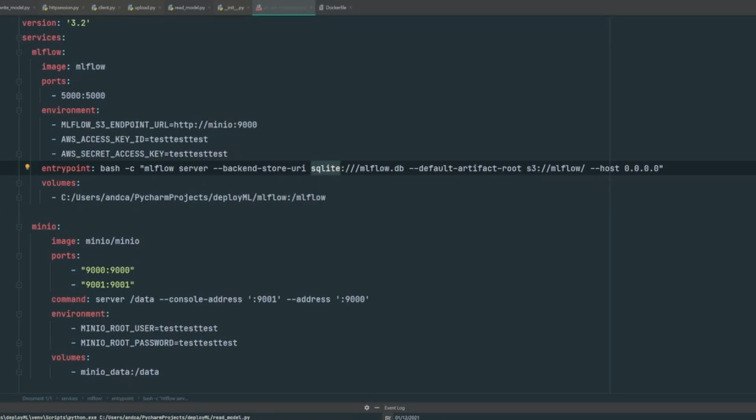After that, what I have added here is the default artifact root, which I have specified to be mlflow. This is an S3 bucket or an S3-like bucket. It's not exactly an S3 one, it's the min.io one. And finally, the host defaulting to 0.0.0.0.